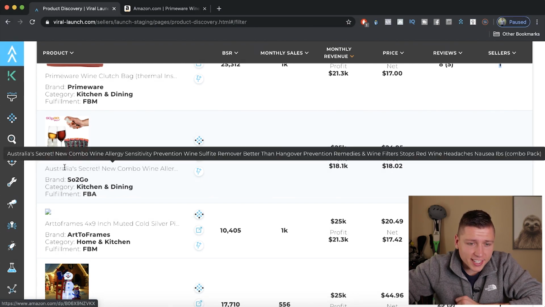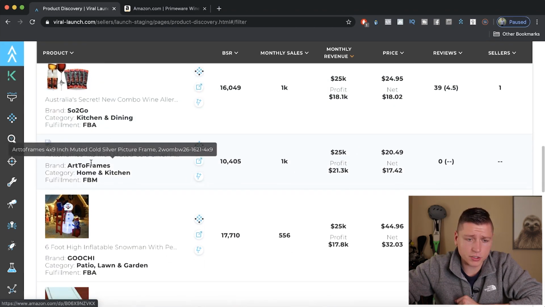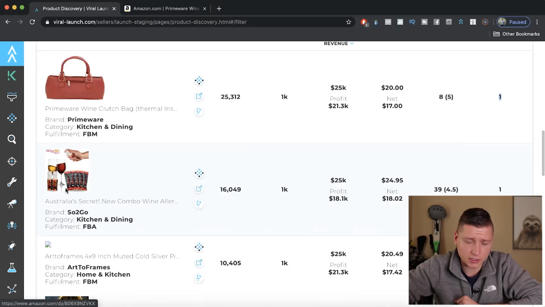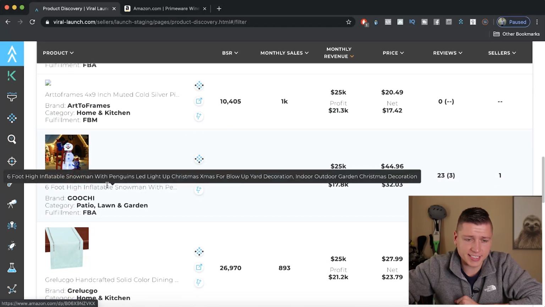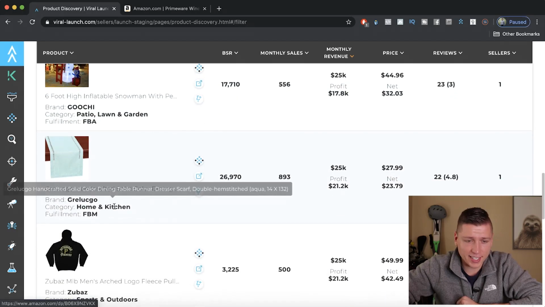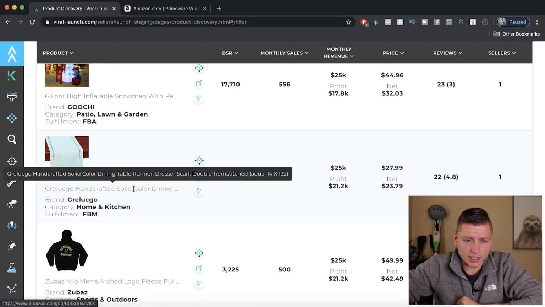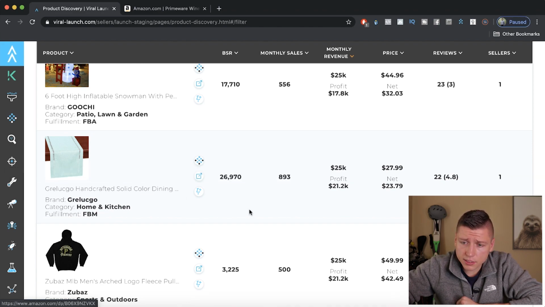Australia's secret new combo wine allergy sensitivity prevention sulfate remover. Okay, this looks like a supplement type thing. Not really interested in that. Be hard to source. This is probably patented too. Going down, 6 foot high inflatable snowman. Okay, handcrafted, solid gold or solid color. Sorry, table runner. Okay, table runners would be easy.